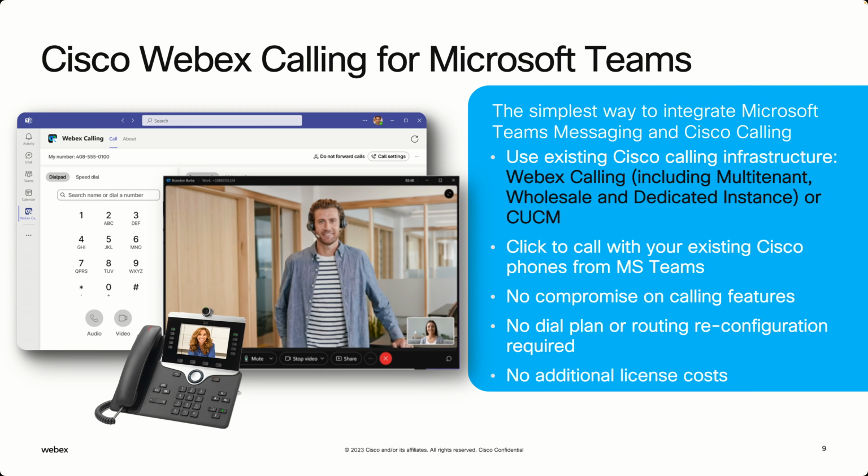Of course, this is free, so you don't need to pay anything extra to use this tool, to use Webex calling for Microsoft Teams. About the name, Webex calling for Microsoft Teams doesn't mean we are only supporting Webex calling. We are supporting also, as I said, CUCM or dedicated instance for Webex calling.